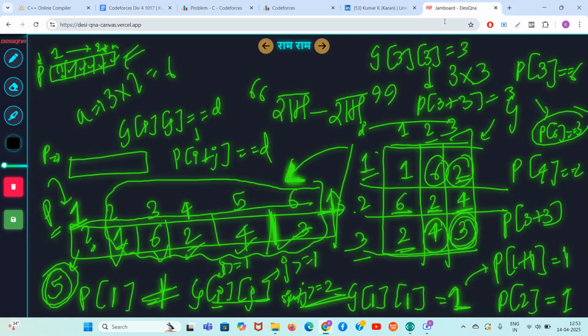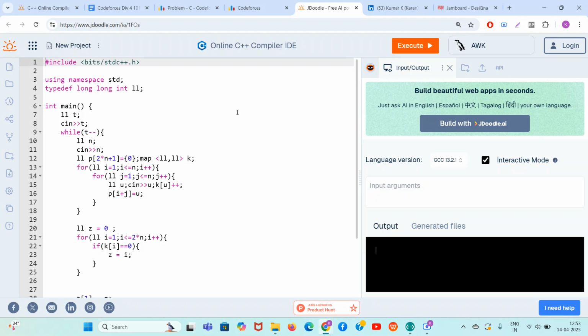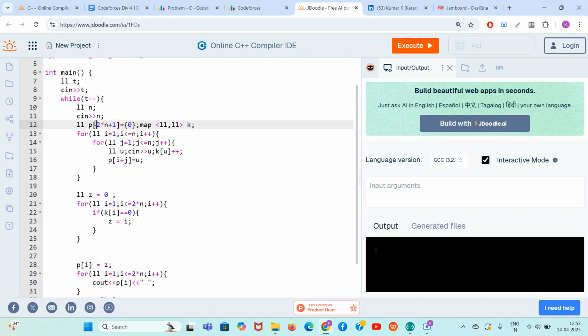So these things are clear to you. So guys, if I go through the code of C, you can see I have taken the full input. I'm going from 1 to n and 1 to n here. It is an n cross n matrix, right?